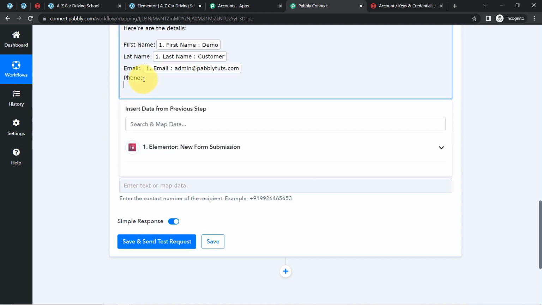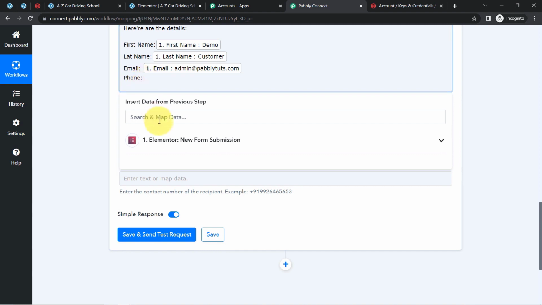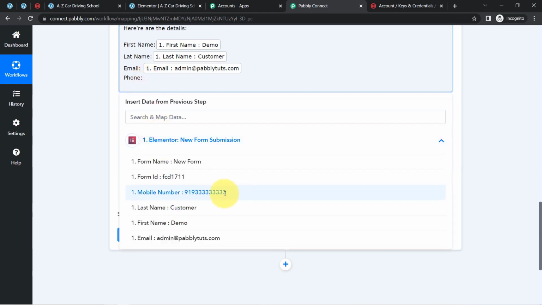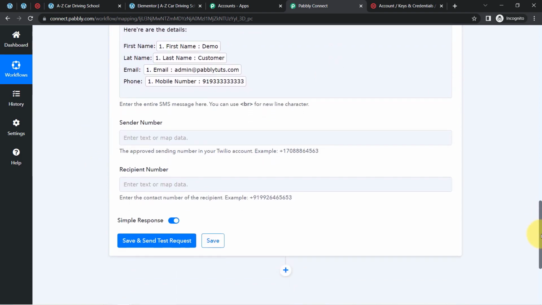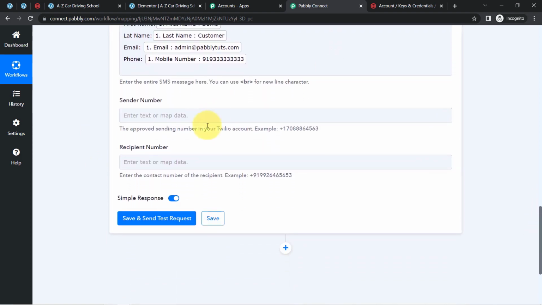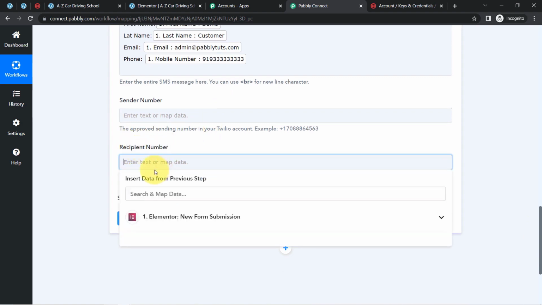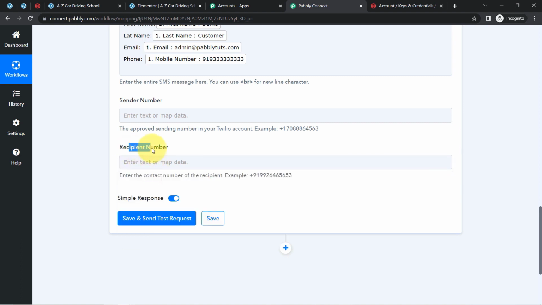Again I have mapped it, and finally searching for the phone number. Okay, let me map the phone number as well, and here we have received the phone number. Okay, so this is the message which I am about to receive, asking for the sender number and the recipient number. In place of this recipient number, instead of mapping the number from any other place, I am going to add my number only, or basically the number in which you would like to receive the notification.